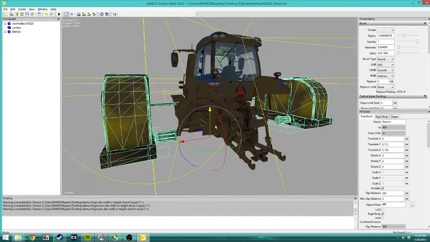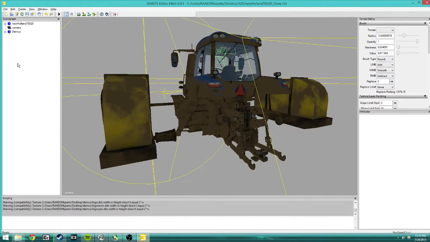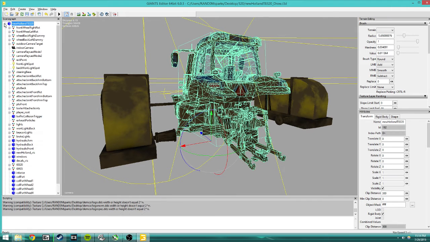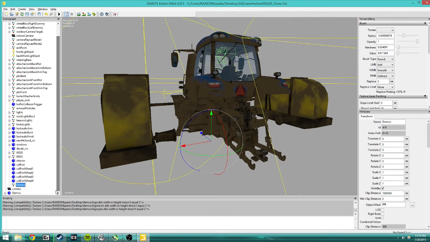But anyways, now to actually create the attacher spot, you're going to do create transform group. Now you're going to select this, which you just made, and rename it to Demco. So then we are going to take that, cut it, and paste it into here. So make sure you do have this selected and then hit paste or Control V.